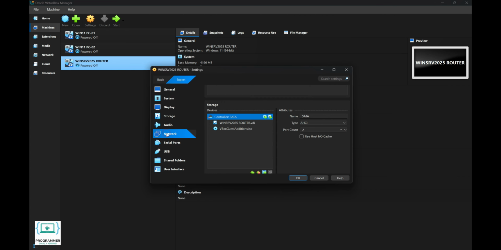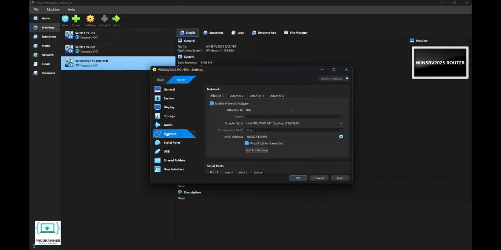Go to the Network section in the Settings menu. Under the Adapter 1 tab, make sure Enable Network Adapter is checked, and set Attached to as Bridged Adapter or NAT if you want this adapter to have internet access. Then, go to the Adapter 2 tab, check Enable Network Adapter, set Attached to as Internal Network, and name it LAN 1. Be sure to remember or write down the MAC address for Adapter 2, which is assigned to LAN 1, so you don't get confused later between the Internet, LAN 1 and LAN 2 adapters during the IP configuration process inside Windows Server 2025.